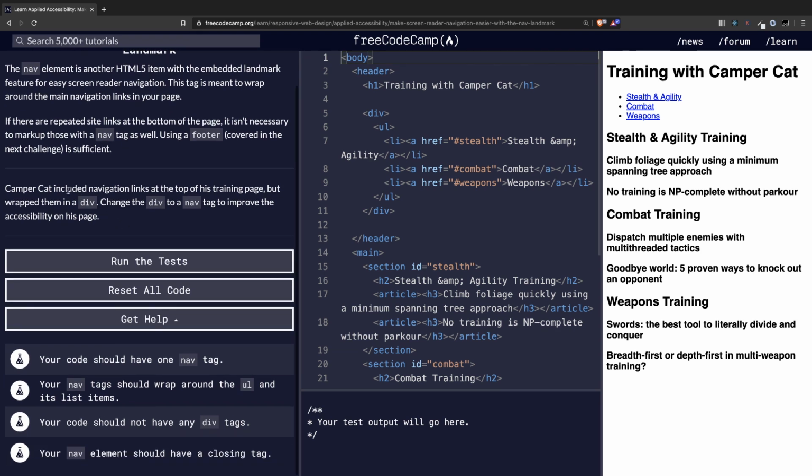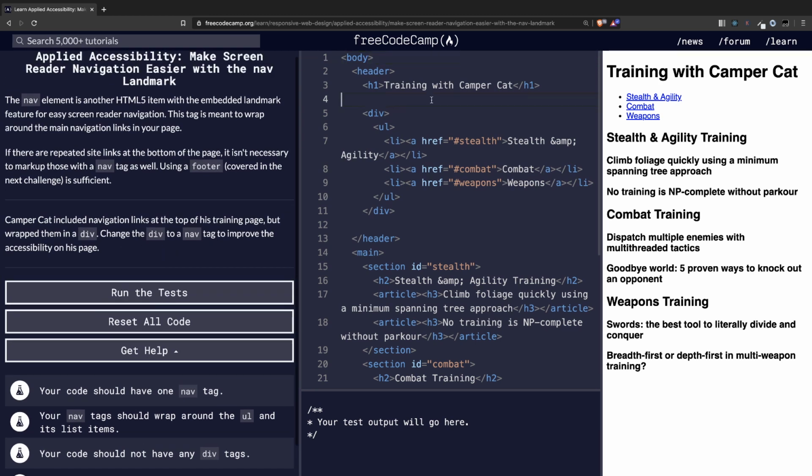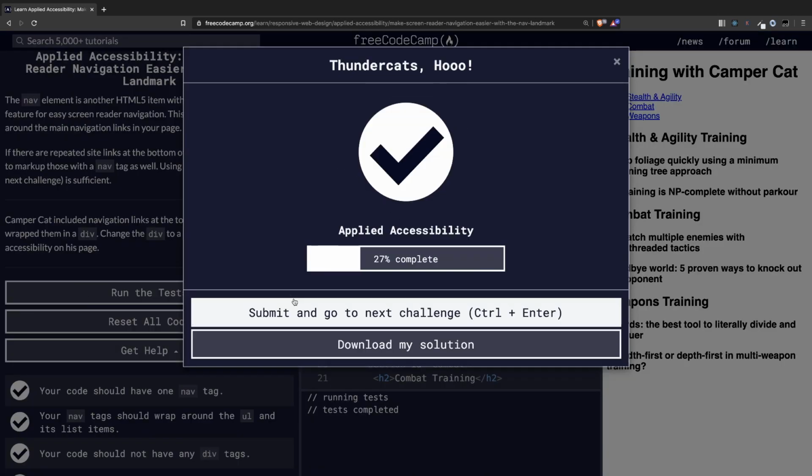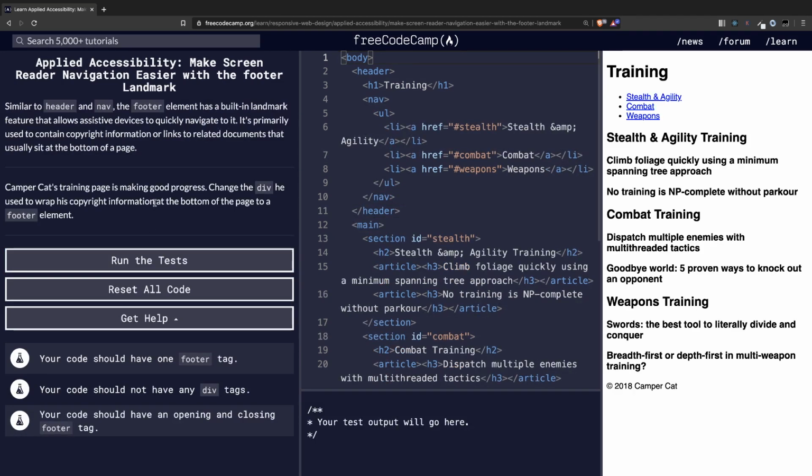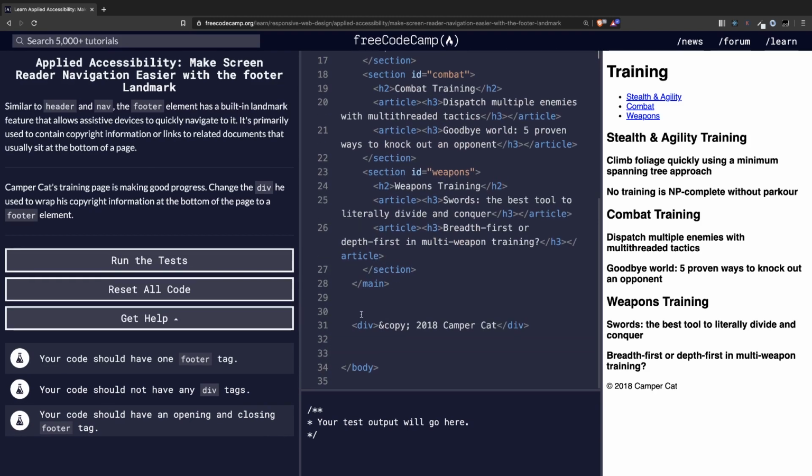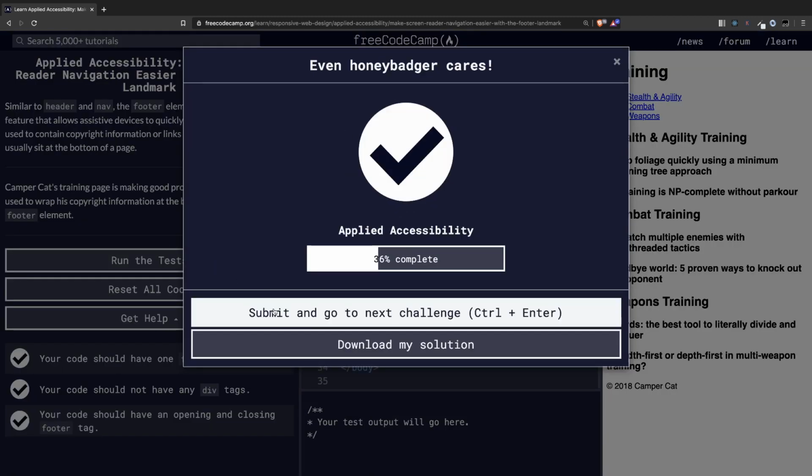Good to know. CamperCat includes navigation links at the top of his training page, but wrapped them in a div. Change the div to a nav. Pretty simple to execute. Now we just need to remember it, so when we create our website we use this knowledge. Okay, make screen reader navigation easier with the footer landmark. Alright, so I guess this goes at the bottom. Footer, like that. And boom.